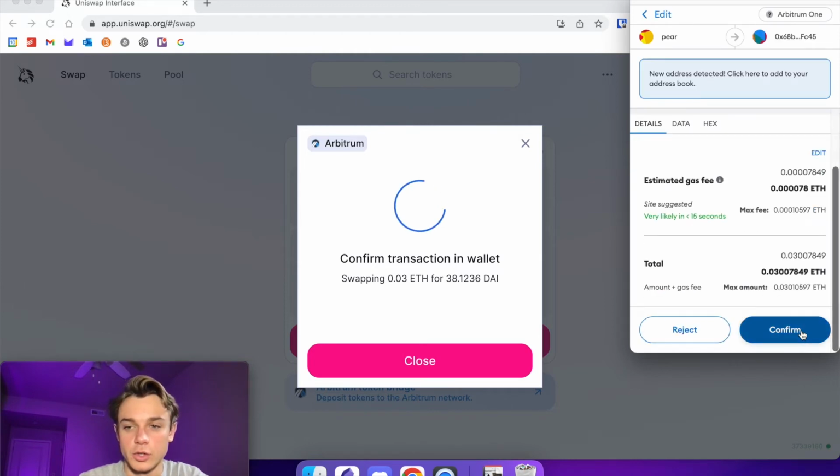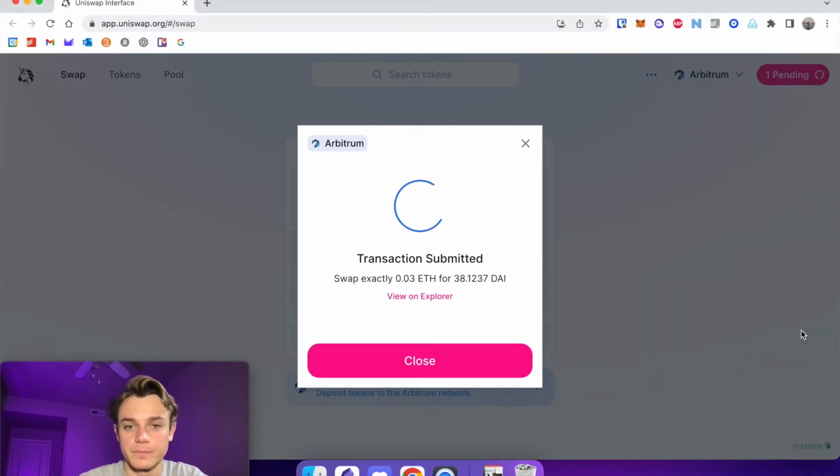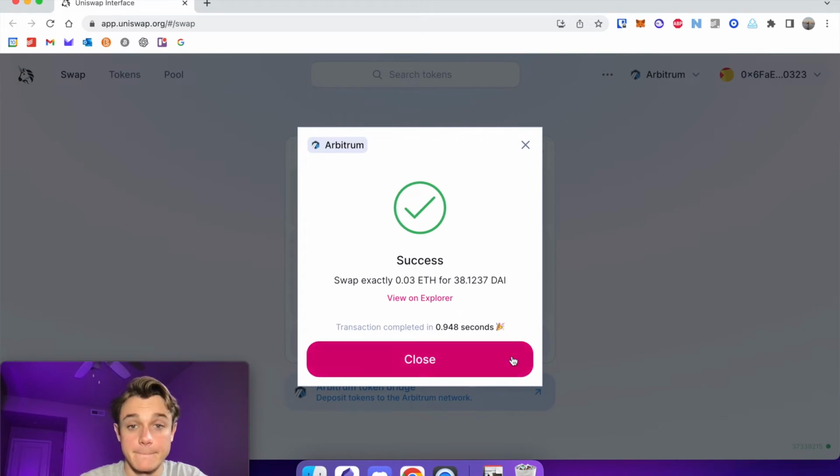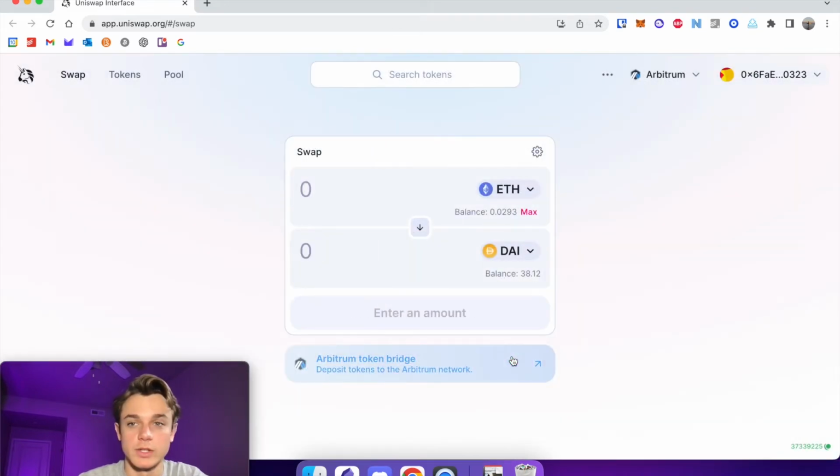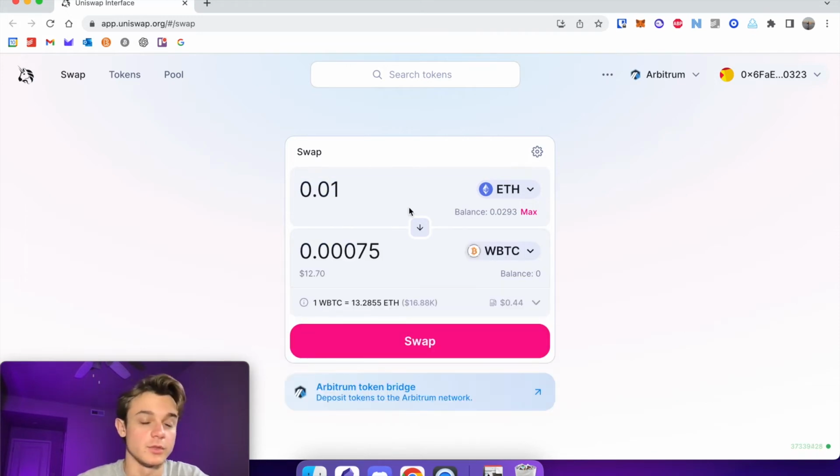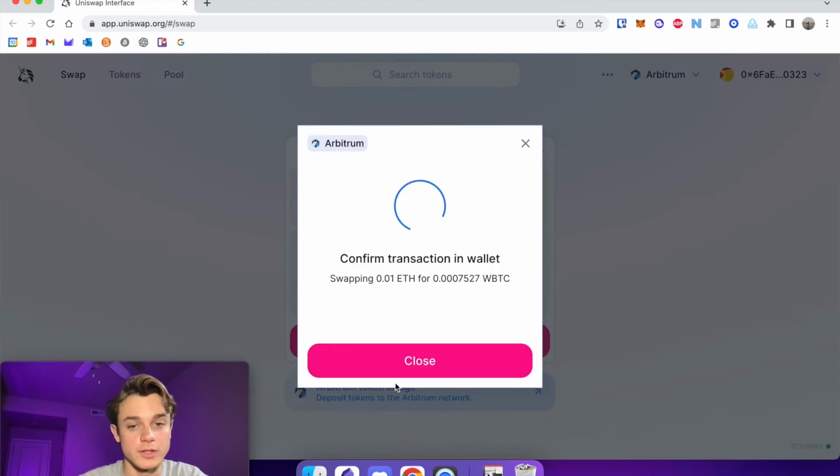Go in here, confirm, and we get that success notification, and we can see real quickly we have 38 DAI now in our wallet. Okay, so let's say we want to go ahead and exchange our ETH for something else. We can go right here, exchange the ETH for wrapped Bitcoin, and we'll see that price update. It's going to be about 44 cents here as well.